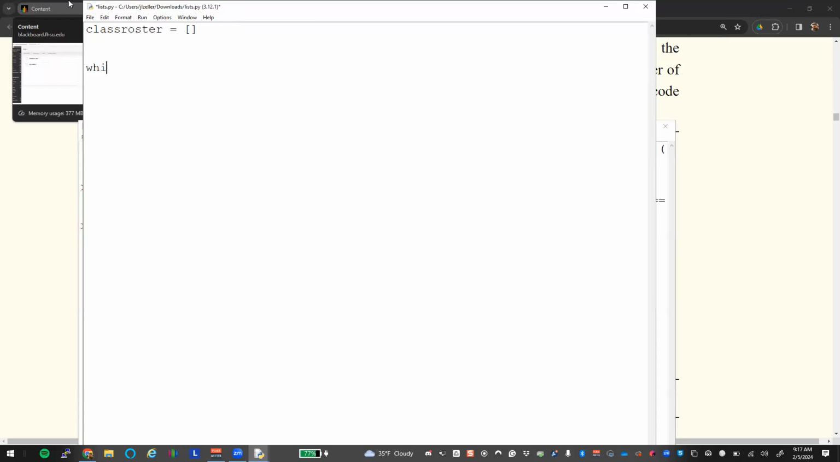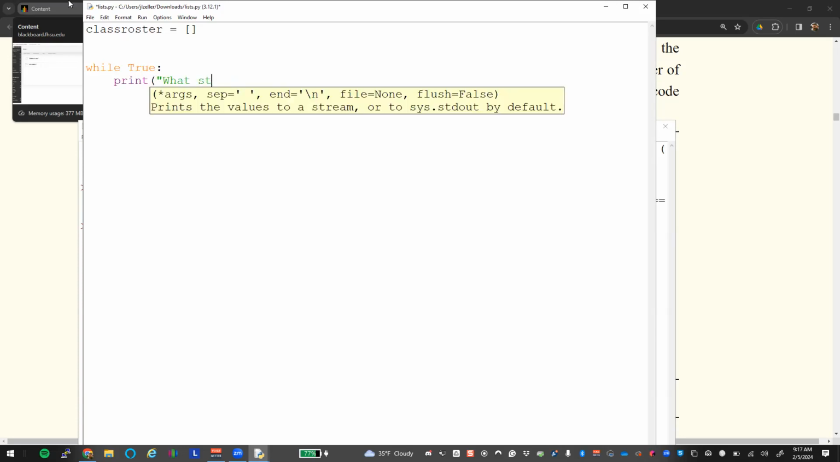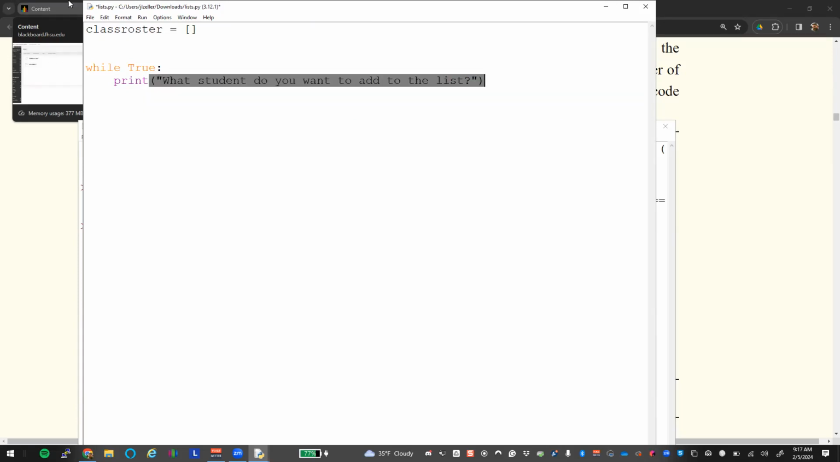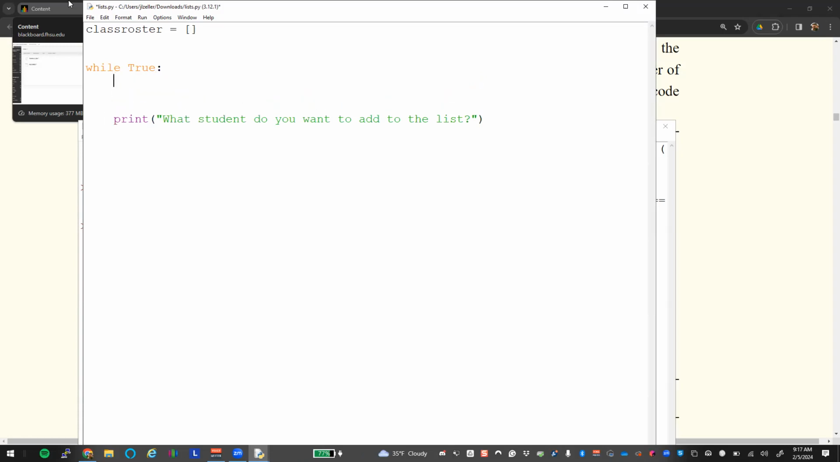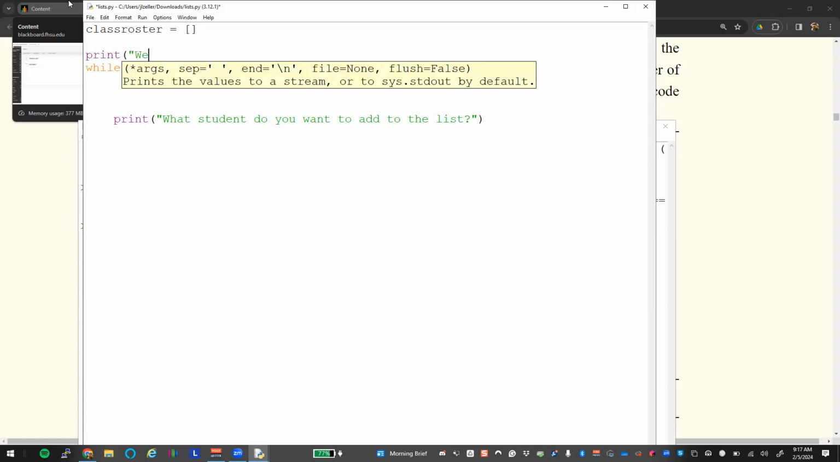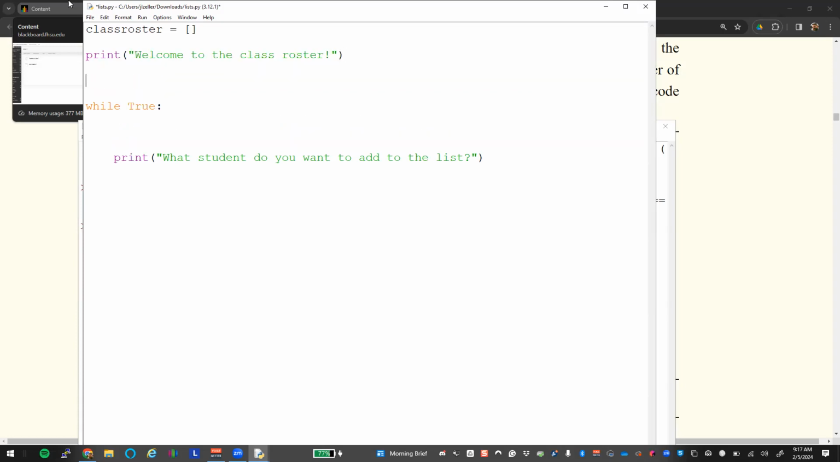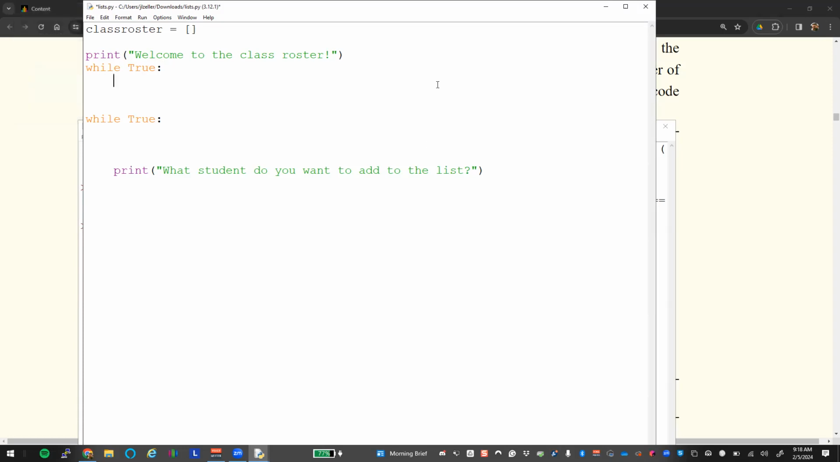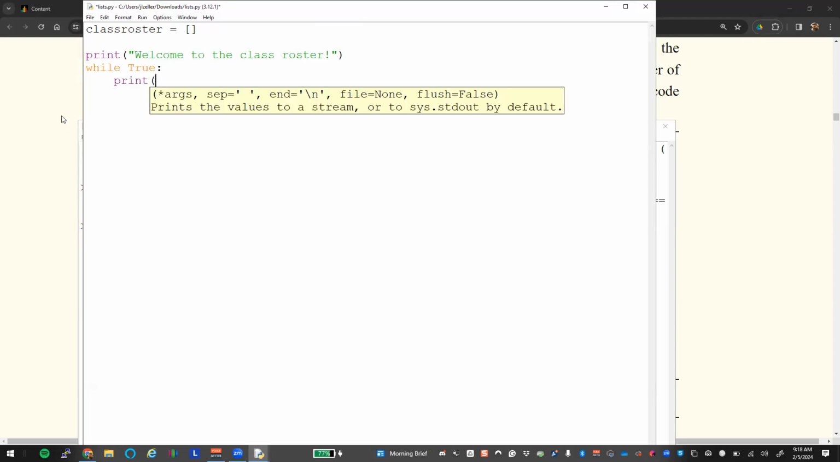We're going to have an empty list, and we're going to say while true, print what student. We can even build out a small little menu here, so you can say print welcome to the class roster. Let's do true here. And we can print out our little menu system. So we could say, let's do that.